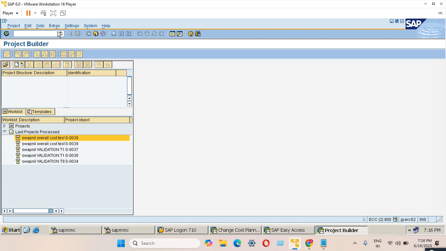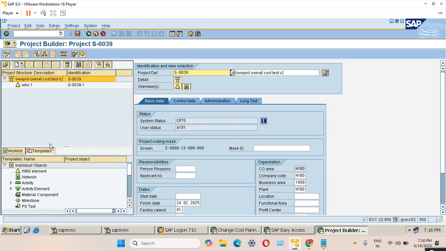So this is a CJ20N screen. This is the existing project. These are existing projects which I have used for my old testing cases. Let me double click on this. What has happened now? The project got opened. Now if you remember, what is this? WBS element. You are aware about this word, right? Work breakdown structure.